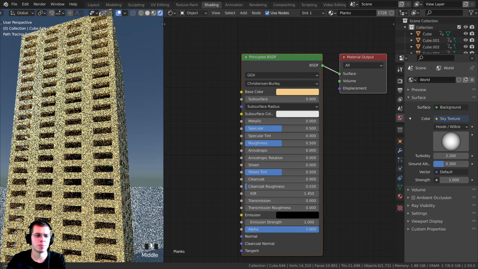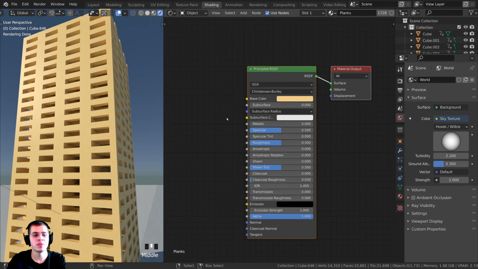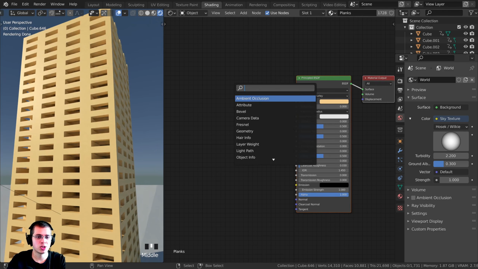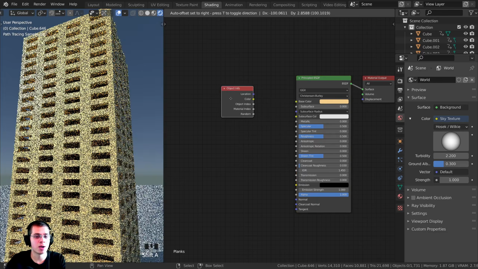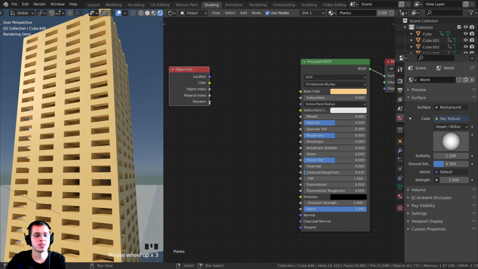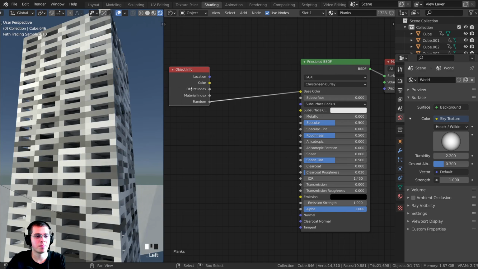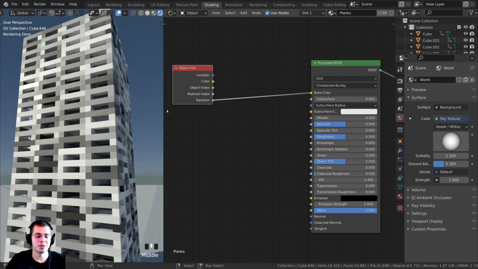And also it is a little bit boring that they're all the exact same color. So what I'm going to do is press Shift A and add the object info node. Now you can see this object info node has a random value. So if you plug the random up to the base color, you can see that it's randomly going to generate different colors between the different objects. So every object is going to be a slightly different color.